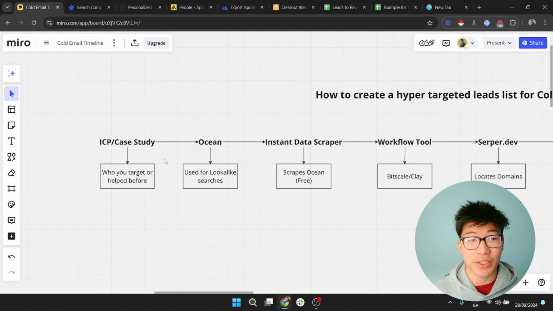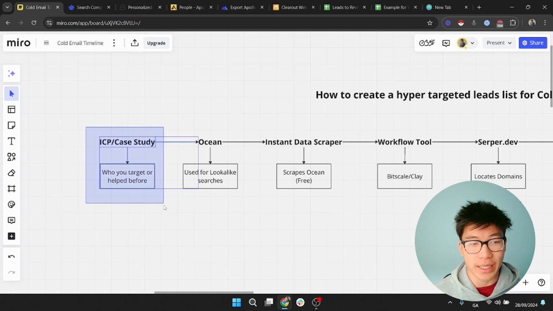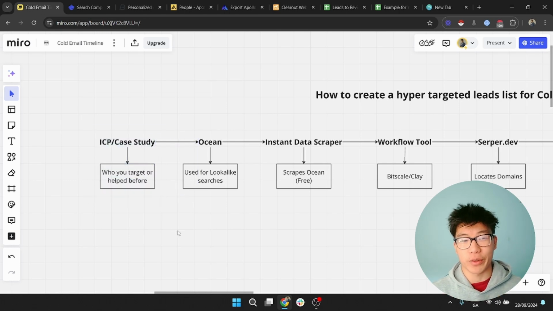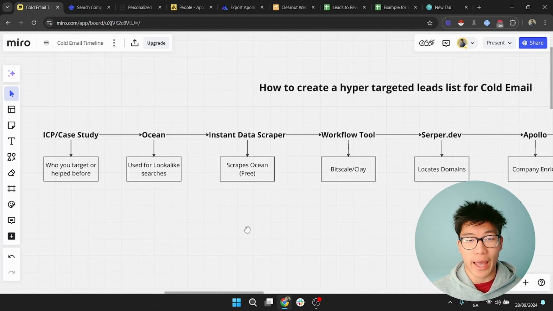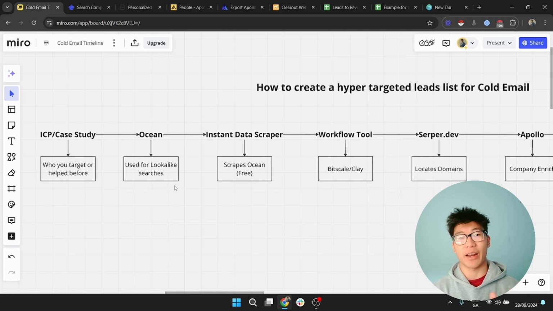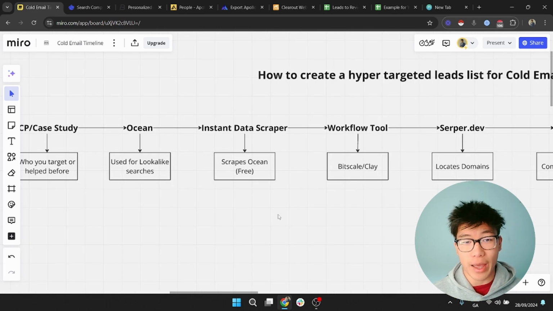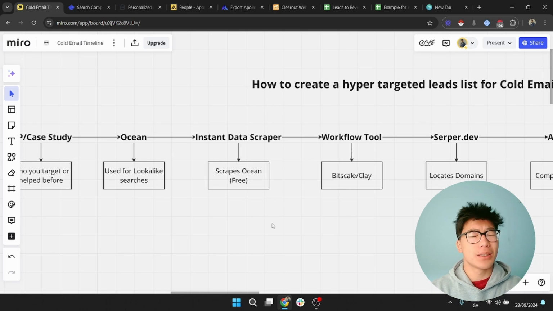So this is the ICP slash case study. So who you target or who you've basically helped before. Very important because of course you need to know who you've worked with before and you can put it into the software. Then I use Ocean for basically lookalike searches. This basically uses AI to tag companies, and when it tags the companies, it gives them a ranking from 1 to 10. From that point, you then get a few different rankings for each segment, so let's say the company structure, the industry, what they do, ICP to customers. Now that you have that, it'll rank it and you basically take the top 10, 20, 30, 40.